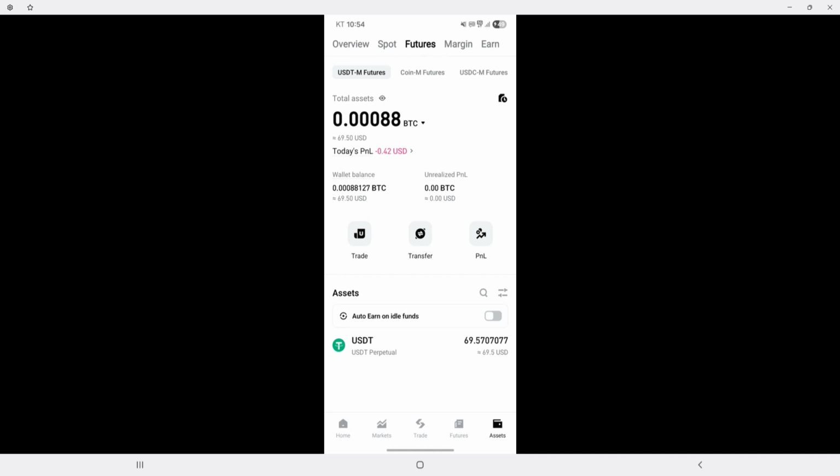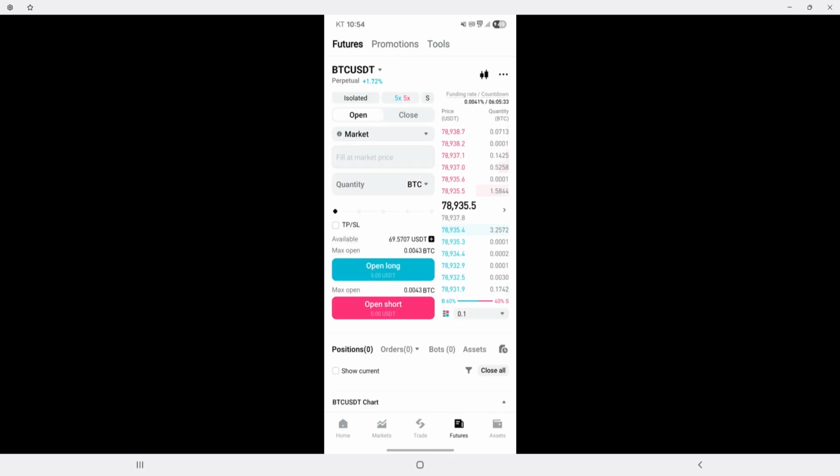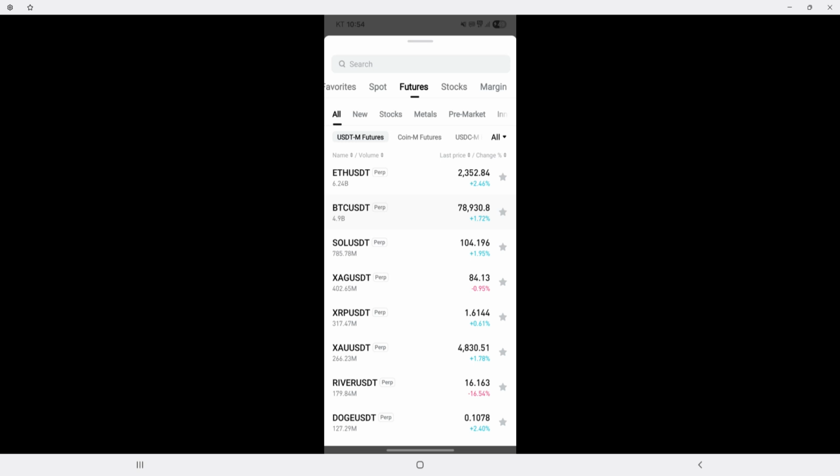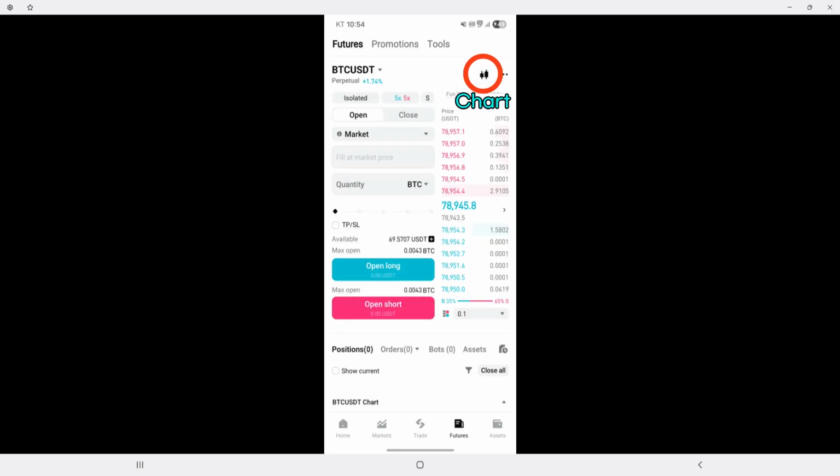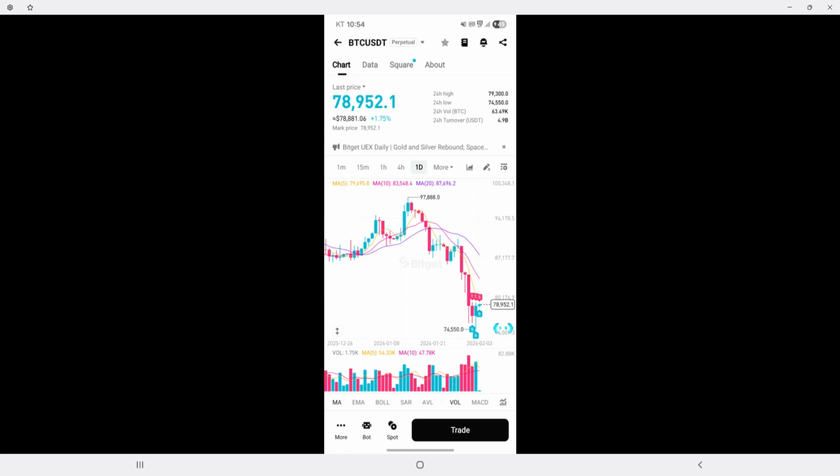Now, to access the futures trading section, tap Futures at the bottom right of the screen. The futures trading interface will appear. Tap the button in the top left corner to select your desired trading pair. Tap the chart icon on the right to check the price chart of the chosen asset. Then return to the trading screen.